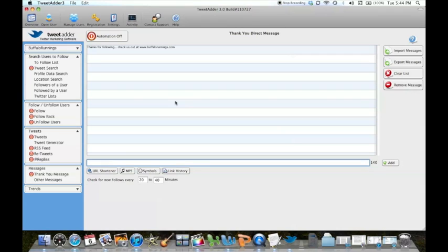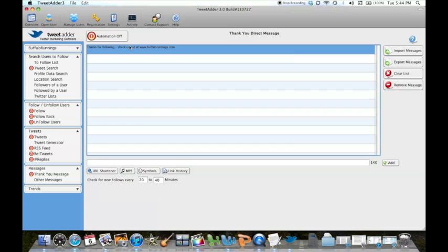So just go up here to the top. We're going to click this, we're going to highlight it, and then all we're going to do is turn automation on, and we're good to go. Now every single person that follows your Twitter account gets a message linked directly to your website and your business, which is a great tool to have.